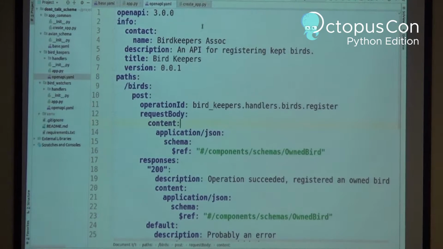One of them will be the keeping one, bird keepers. We put in some metadata, so everybody knows what our application is. And we define some paths. Most of you know what paths are. I don't think anybody here doesn't understand a web path. Could you raise your hand if there's somebody? Ah, great. So yeah, paths on the internet. We're going to describe them, the methods, HTTP methods. Operation ID is how we're going to connect it to our application. That's a function that will be called.